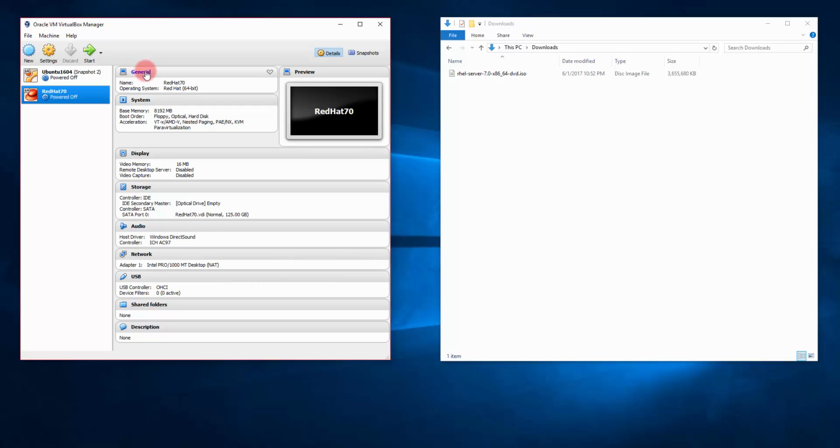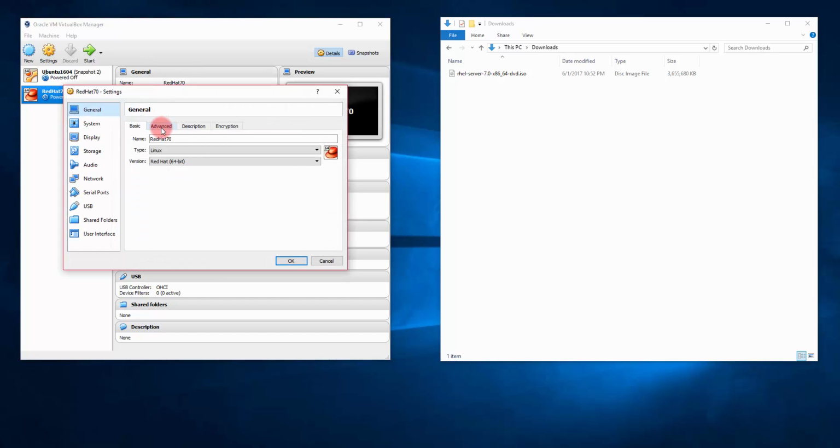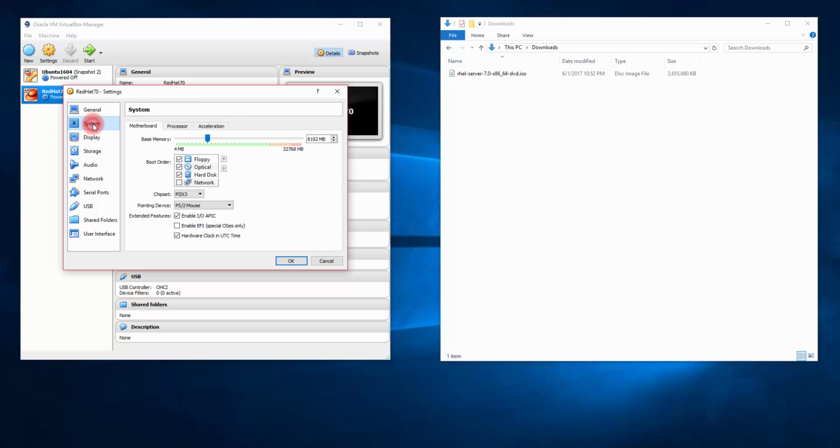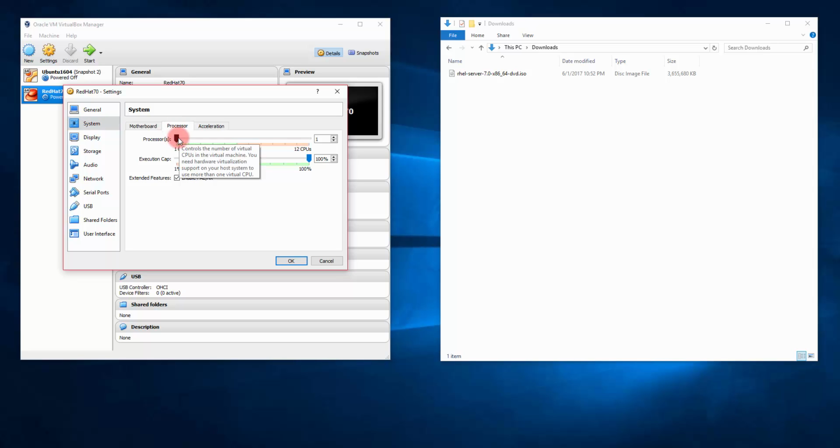Now click on General, go to the Advanced tab, select bidirectional for shared clipboard and bidirectional for drag and drop. Click on System. Choose the default settings here and go to the processor. And let's select the number of CPUs. I'm going to give it all 6. Click on Display. Increase the video memory, 128 MB.